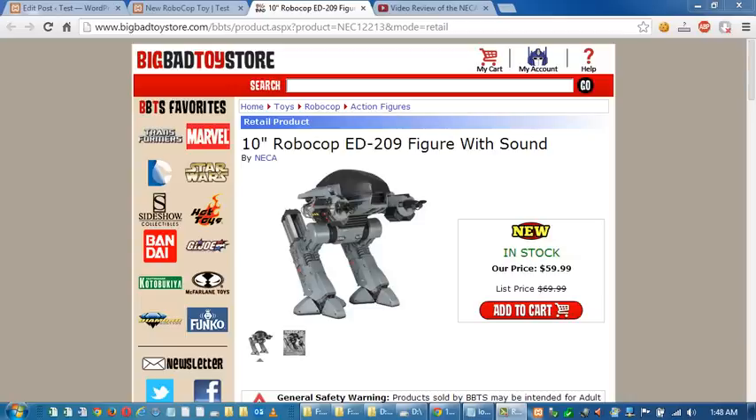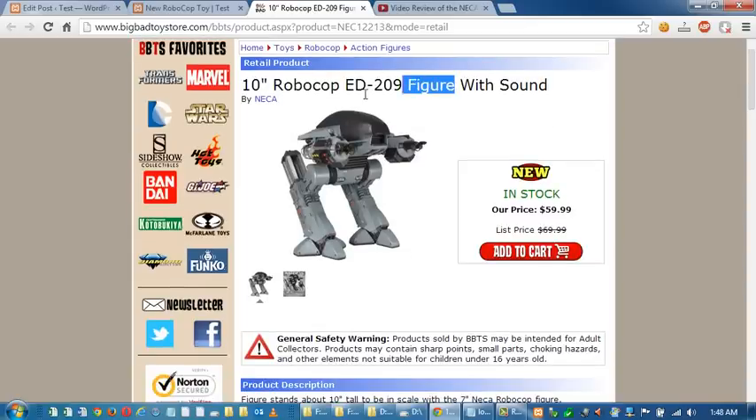In this webinar we're going to build a little Robocop ED-209 toy product display video. I just saw the new Robocop movie, and I was looking at these really cool ED-209 robots and figurines on the internet, and I came across this toy website, BigBadToyStore.com, and they have this 10-inch ED-209 figure here.